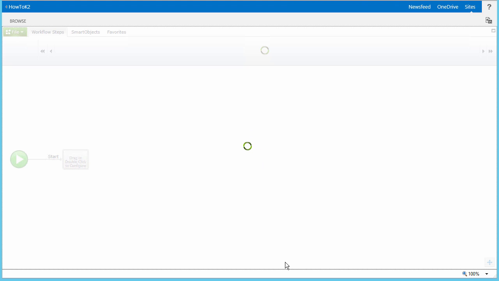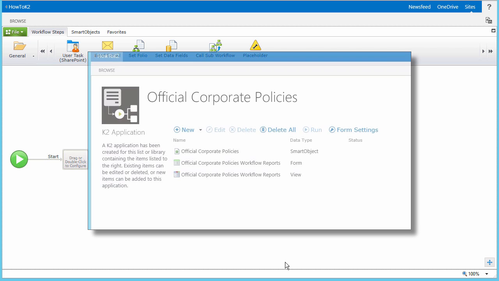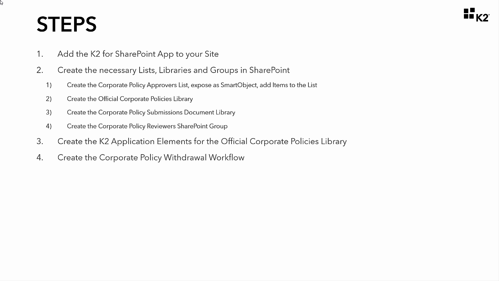Okay, you should be sitting inside the Workflow Design tool at this point in time. Leave this screen open since we will build out the policy withdrawal workflow in the next step. As a quick review, in this step we created the K2 application elements for the official corporate policies library. In the next step, we will build out the corporate policy withdrawal workflow. Step 4 will consist of multiple tasks to add workflow steps to the corporate policy withdrawal workflow and ultimately deploy this workflow. Using step 4.1, let's start with the first server workflow step, which will update the document's policy status property within the SharePoint library.